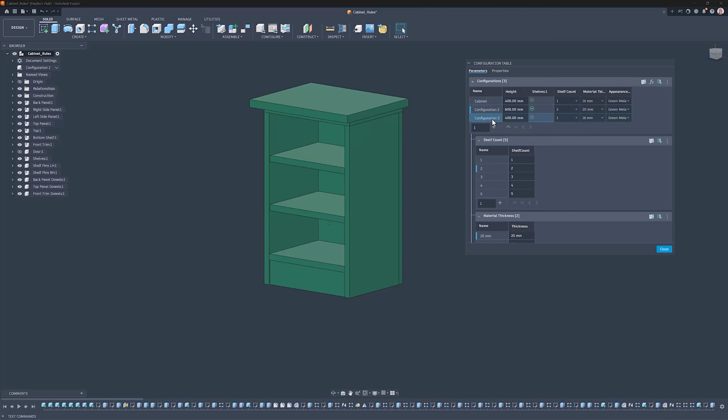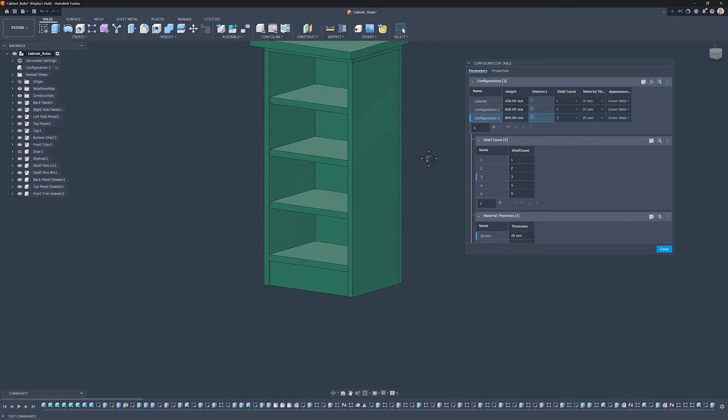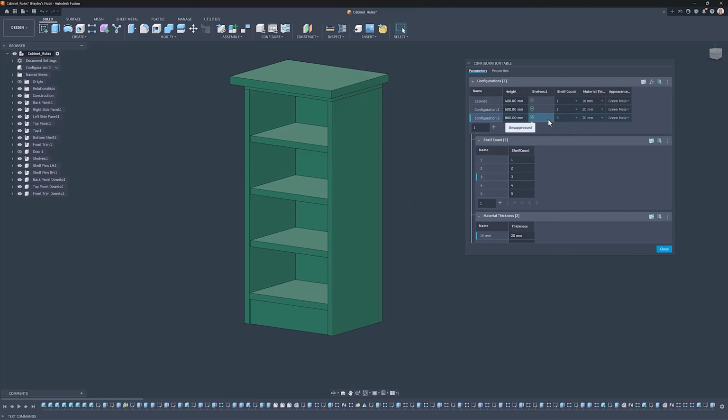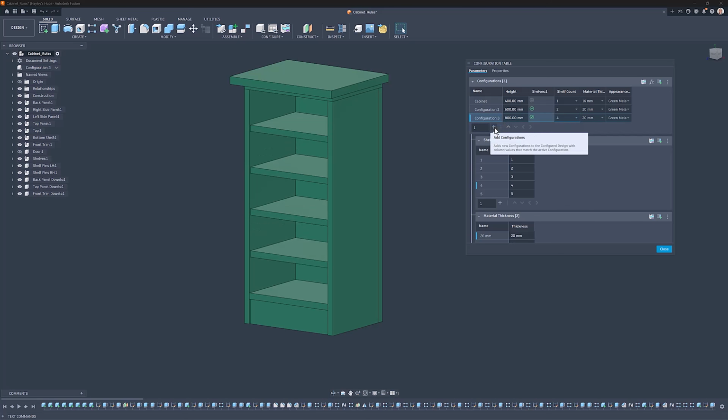So if I get my configuration 3, I'm going to change the sizing to be 800. That's a valid parameter. As soon as I click away, you'll be able to see that I can pick 2, 3, and 4. I can obviously turn my shelves on to make my configuration active. So I've got the option to go 2 shelves, 3 shelves, 4 shelves. That looks quite sensible, but I could refine it further if needed.